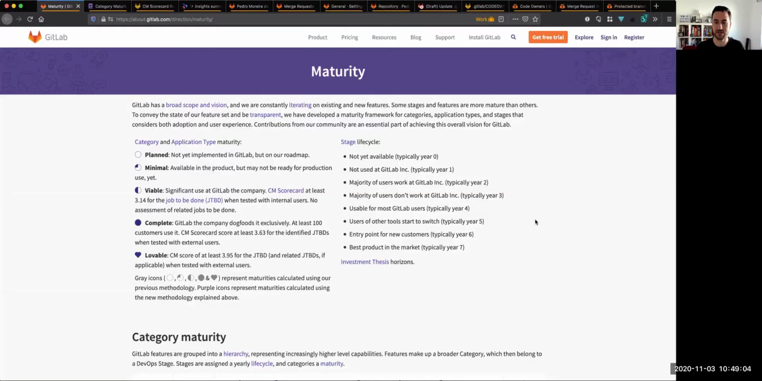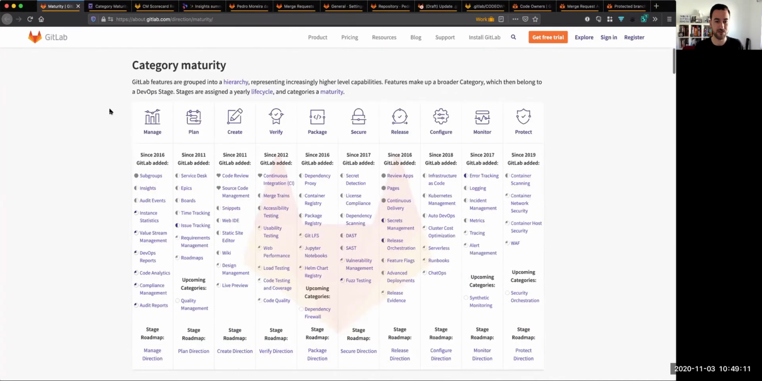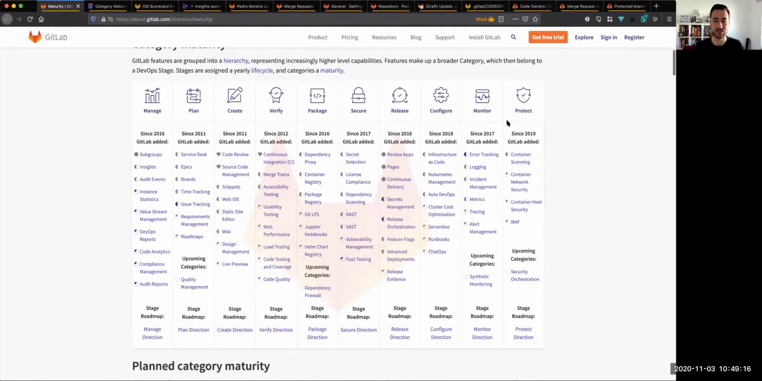So what is the maturity of a category in GitLab? The product is divided into several stages: manage, plan, create, and so on. And inside of each stage, there are a number of different categories where all of the different functionalities or features fit into. In this case, I'm working in the create stage, and I work specifically with two of these categories: code review and source code management. And we decided to validate the lovable maturity of code review.